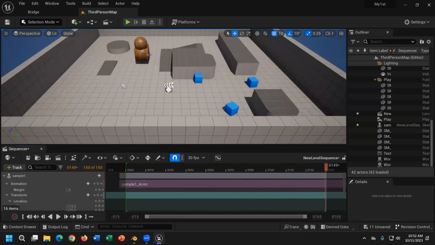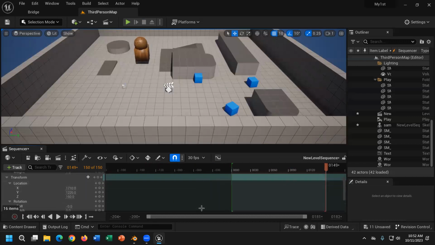That's how you import your animated Blender file into your Unreal Engine 5 scene. All right, raise your hand. I'll individually teach you.